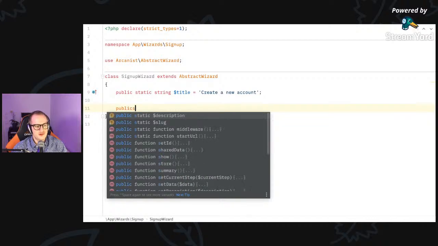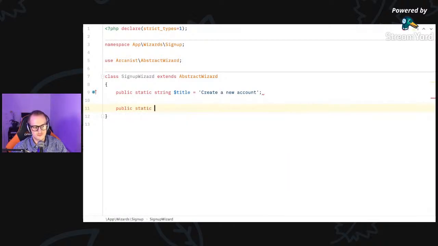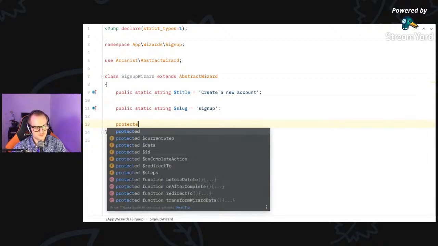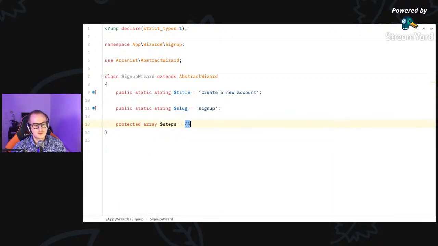Second thing is we need a slug. So let's call this, I don't know, sign up. So the slug does multiple things. First of all, it's used in the actual URL, so it serves as an actual slug. And it also is used to find certain files based on a convention that I'll show you in a second. And the last thing we need is every wizard has, of course, a bunch of steps. So for now, let's just put this here. We don't have any steps yet, but this is where they would go. And that's the basic skeleton of our wizard.